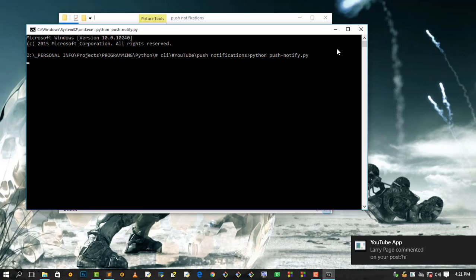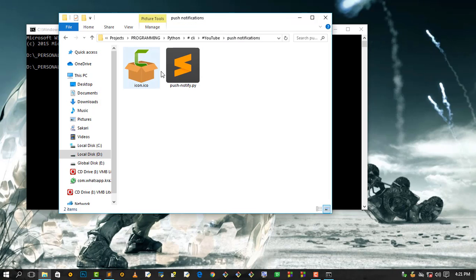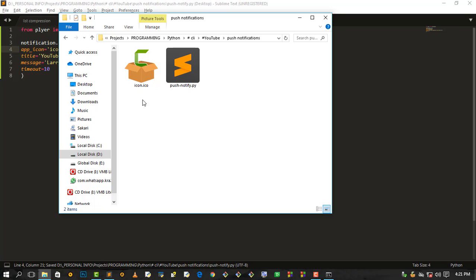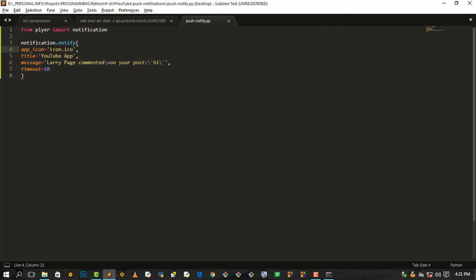It's cool, isn't it? Now I need an icon so that it can look pretty, but you can download any icon you want. For me, I got this one. I'm going to say app icon equals icon.ico. Let me check the name. Yeah, it's icon.ico. I don't need the path because this icon and this script are in the same directory of the folder. So I'll just say icon.ico so that it can work fine.